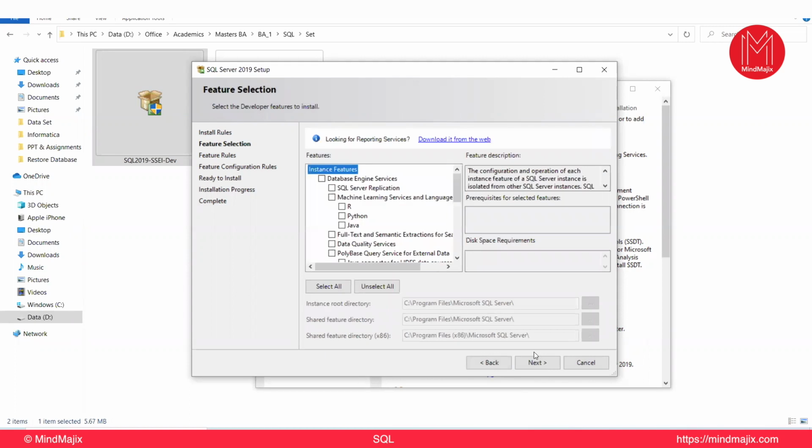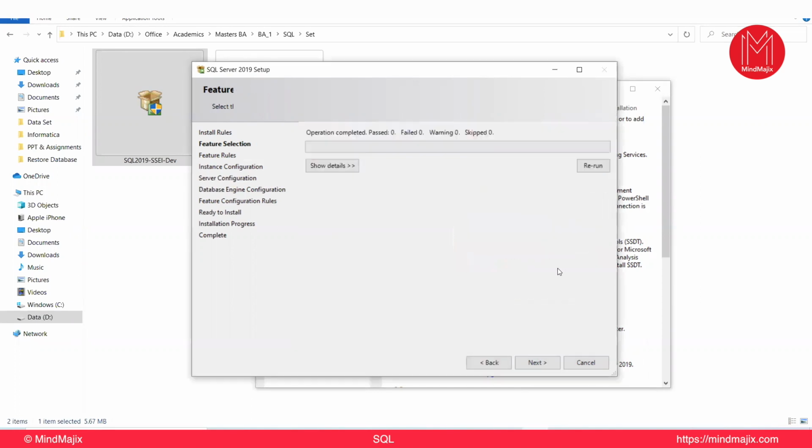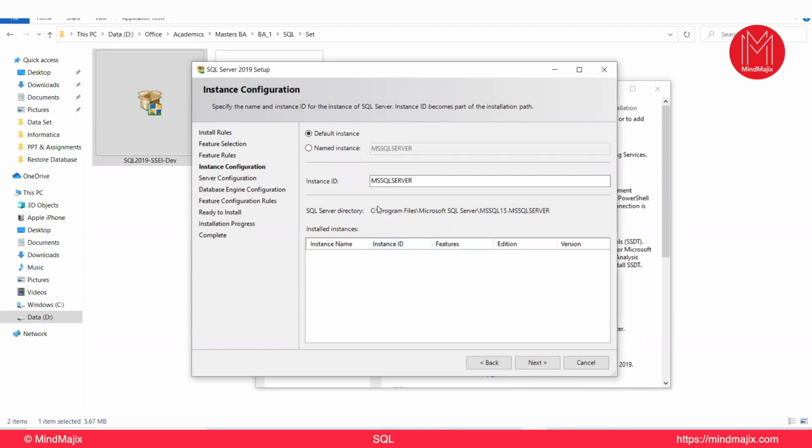Now once we have selected the next option, you have to select the instance features, from where we'll go for the database engine service. So I'll just check mark this option and keep the other options as they are. Now I click on next and this installation setup will take us where you have to define the instance name. There are two options over here, the default and the named instance. I can go for the named instance and let me name this database as star, and you can click on the instance ID and see the same name has been updated over here. Now I click on next.